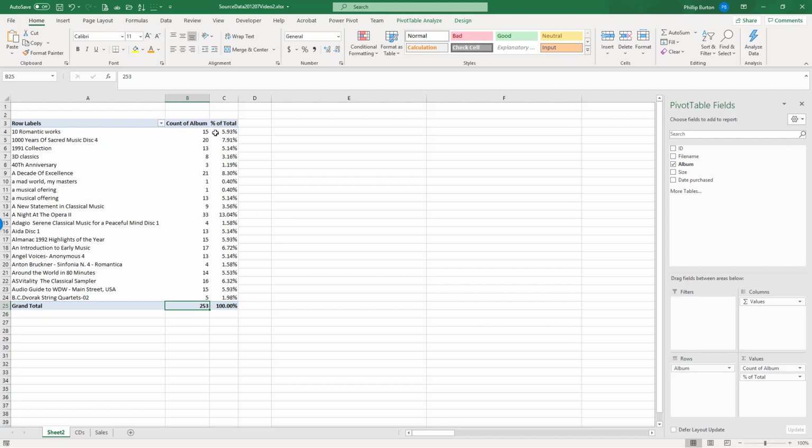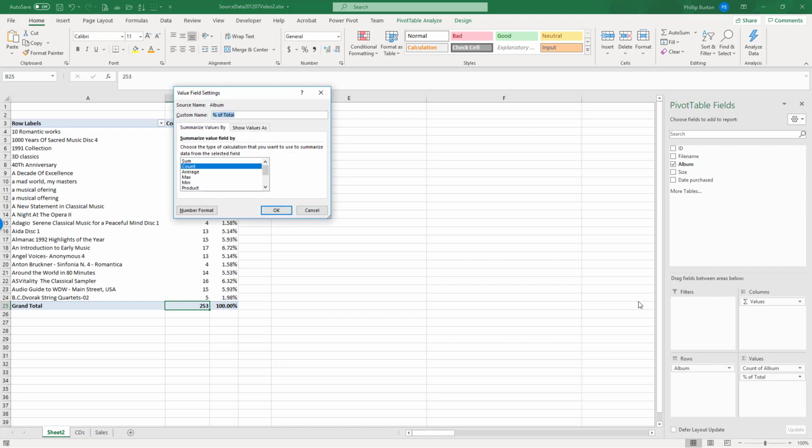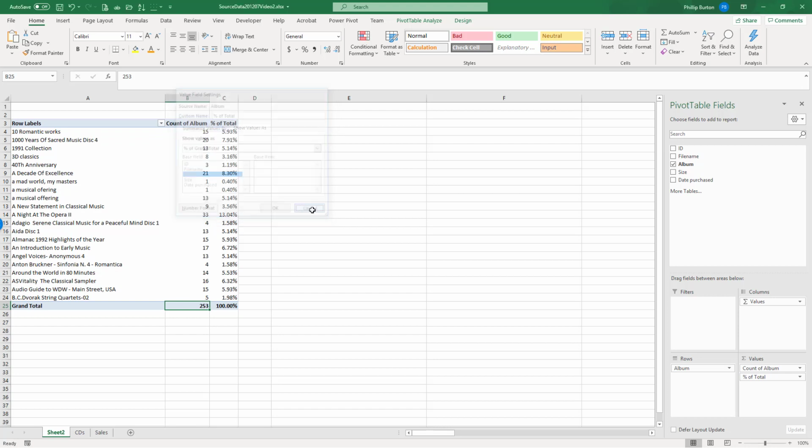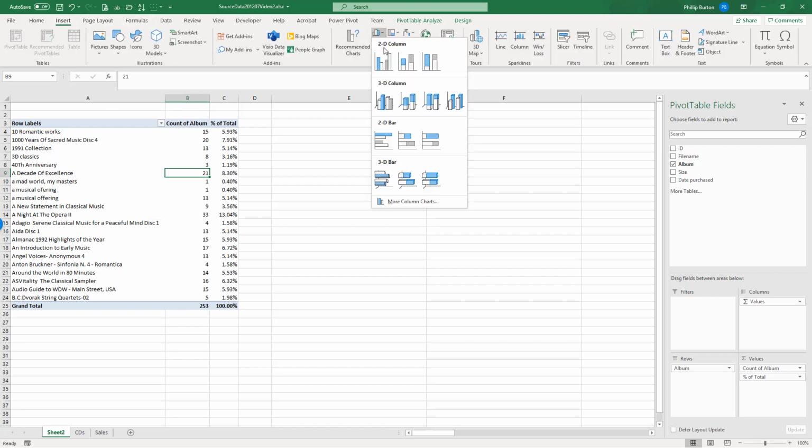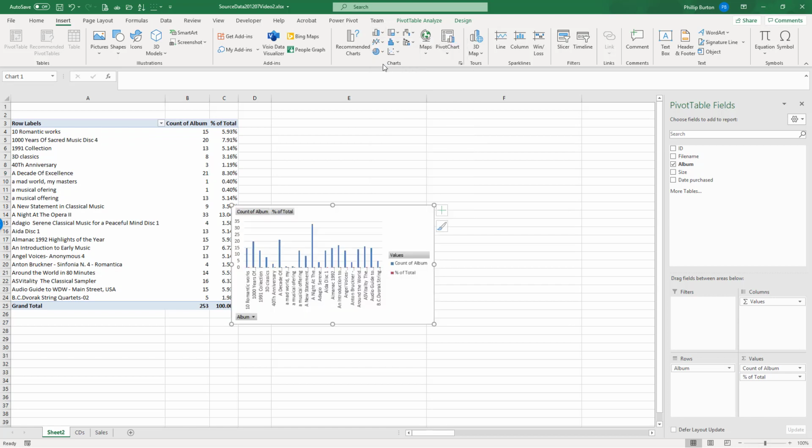By doing this, we can see what percentage each album's entries are as a percentage of the whole. Now there are lots of other calculations which can be done using this second tab, and it's worth exploring this tab when creating advanced pivot tables. We can also create a graph or chart based on this pivot table. To do this, all we have to do is click inside the pivot table and go to Insert Chart and select the type of chart that we want to insert.